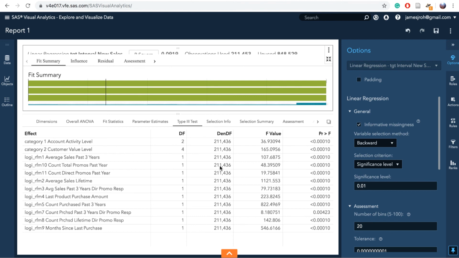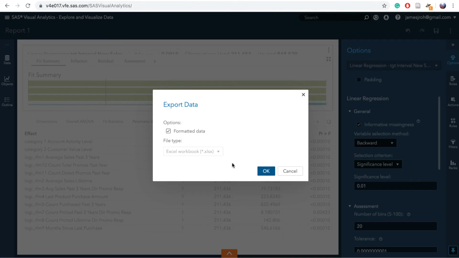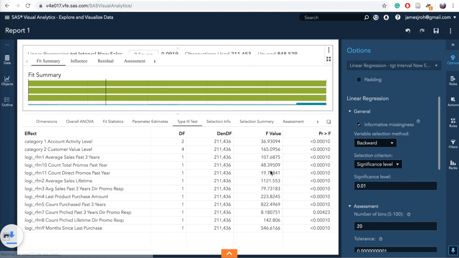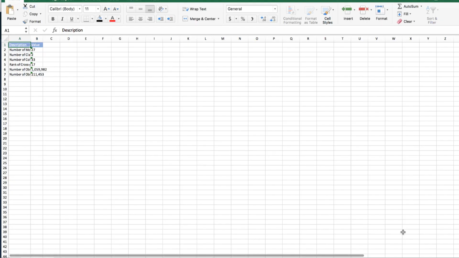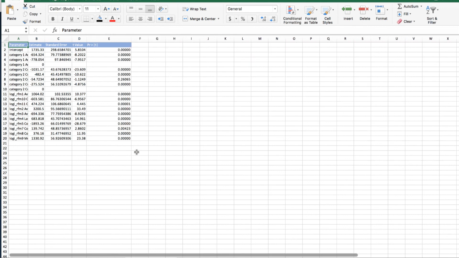Now, from the object toolbar, click More and select Export Data. Excel is a good format that we can use. Now the data is downloaded. Click on the Parameter Estimates tab, and maybe you can enlarge this one. Then you can see that all the data is imported, and you can open it in Excel and see which variables are more influential than the others.